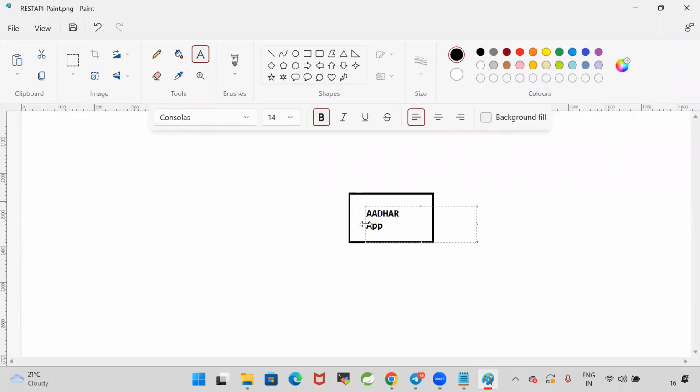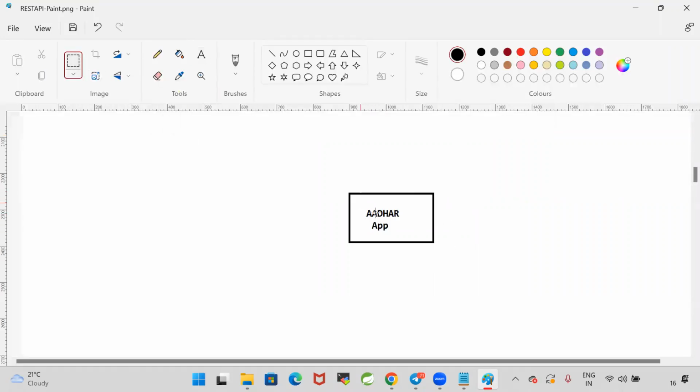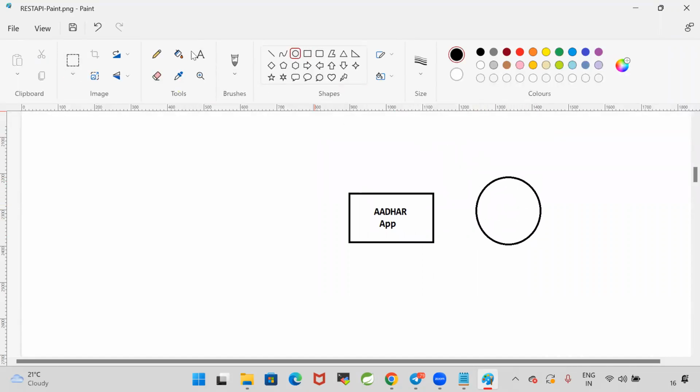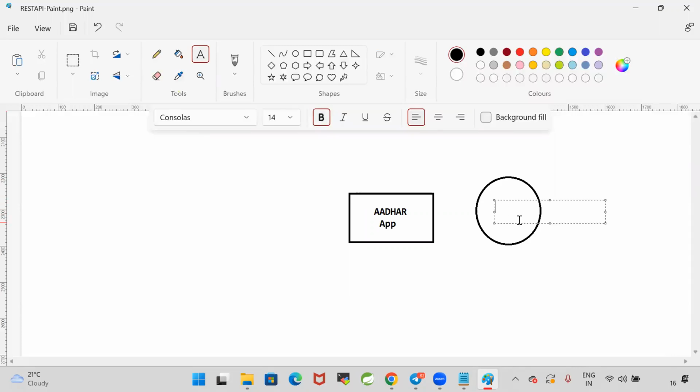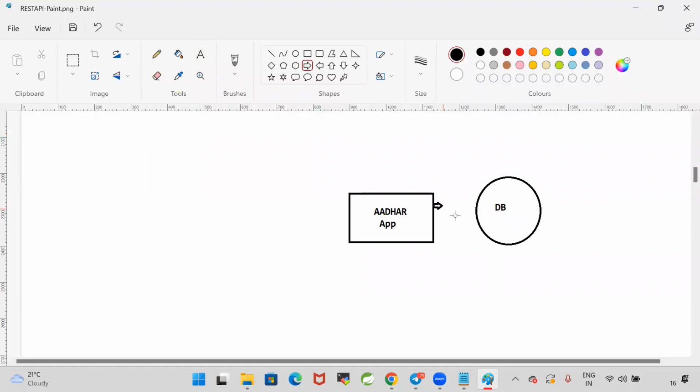When you apply for an Aadhaar card, they will provide you an Aadhaar number, and all the Indians' Aadhaar numbers will be maintained by the Aadhaar card application. This Aadhaar card application has one database. So all the Indian citizens' Aadhaar card details will be available in the Aadhaar database. Okay. So this Aadhaar card application can communicate with the Aadhaar database.